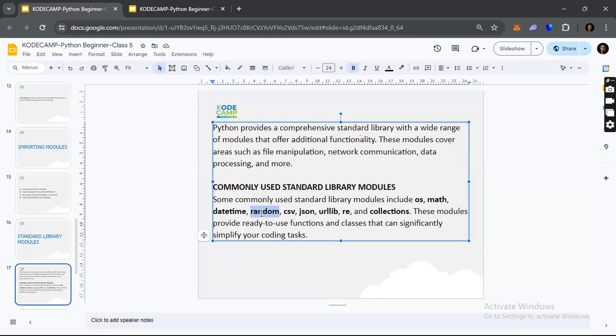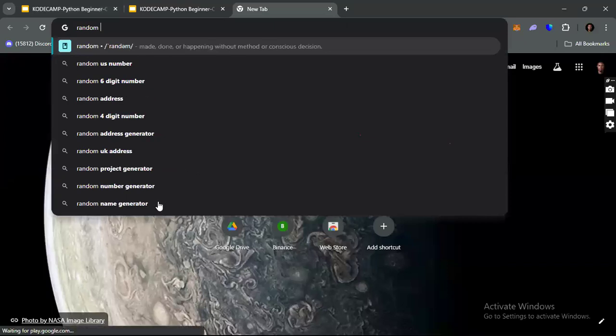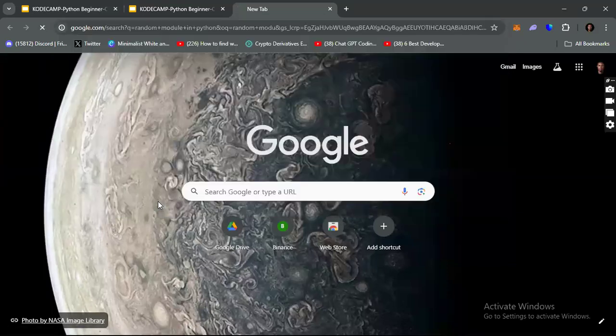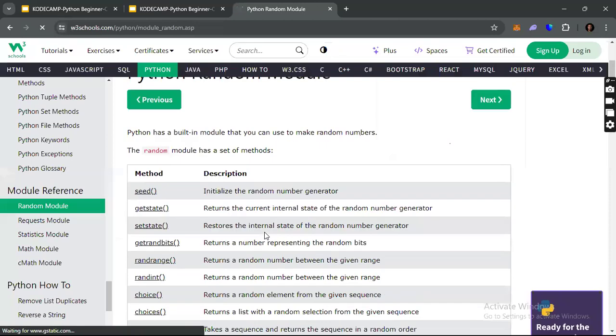So let's assume that we want to use the random module. You could just go to W3Schools, which is much recommended. Please, if you are looking for resources, I recommend W3Schools. You could go there and see explanations of the methods available.